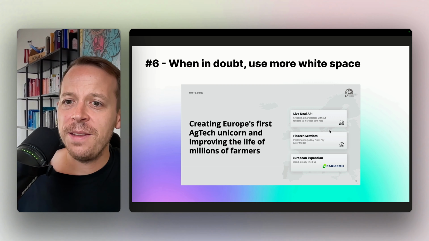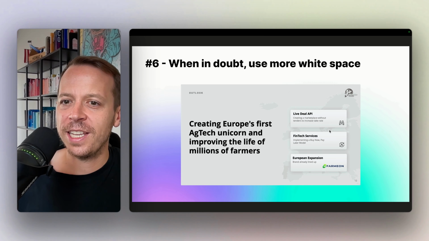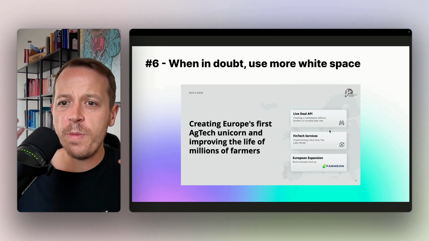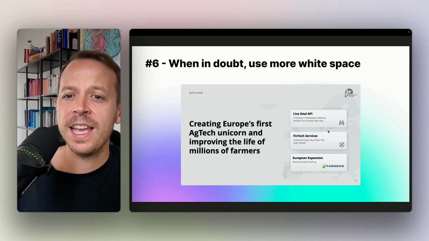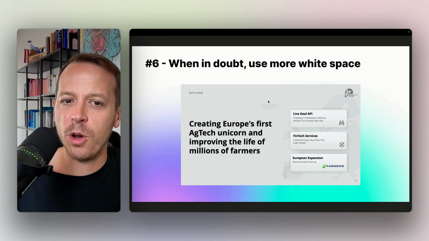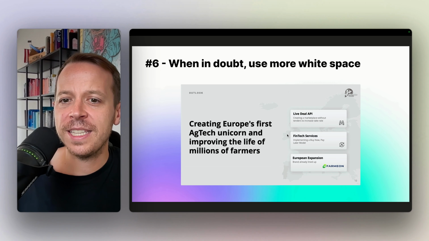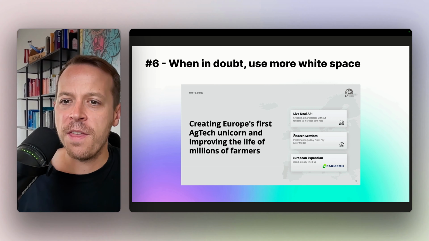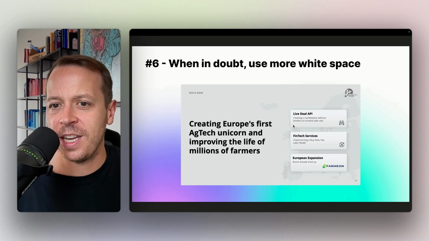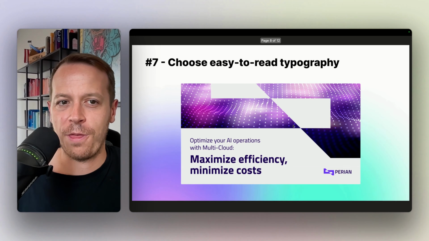Number 6, when in doubt, use more white space. So the main mistake that I always see in pitch decks is that they are just too full. Too much stuff on the specific slides, and I would rather recommend using more white space as we did on this slide and have less information than overloading your slide. So make sure only the relevant information is there, and give it some room to breathe.